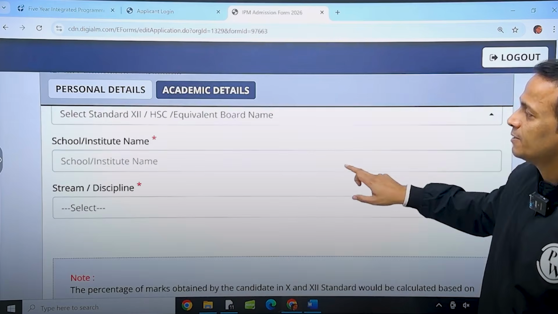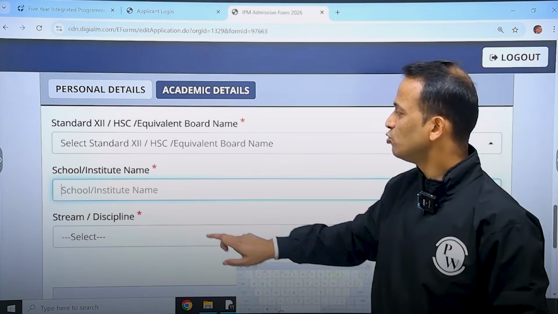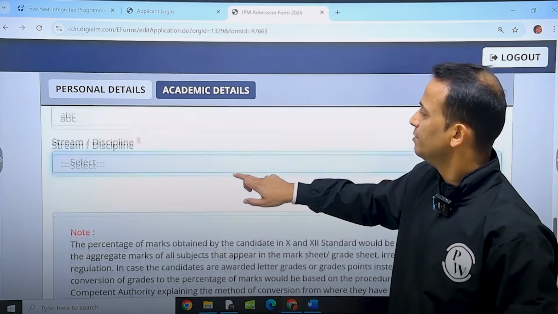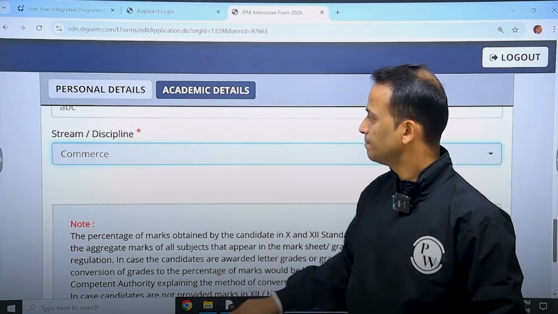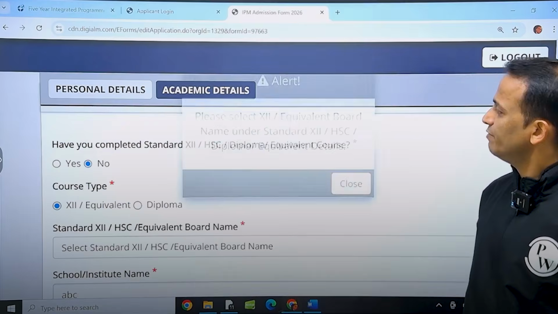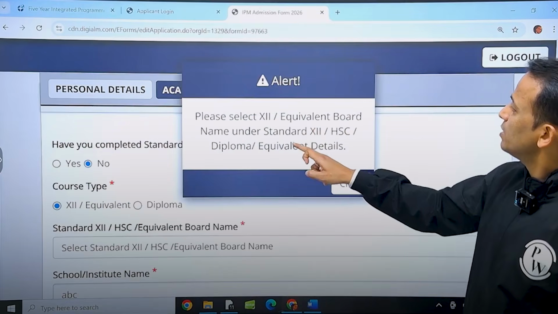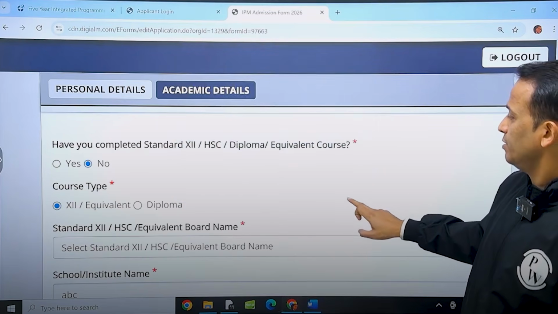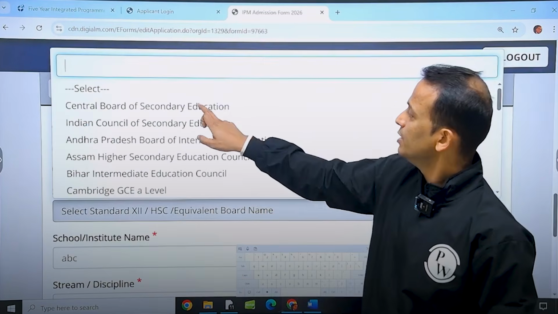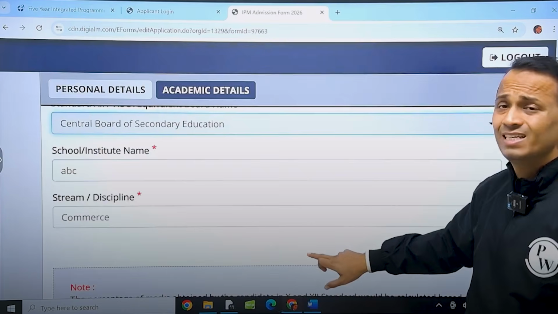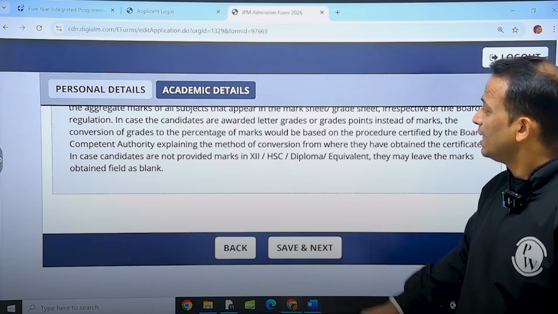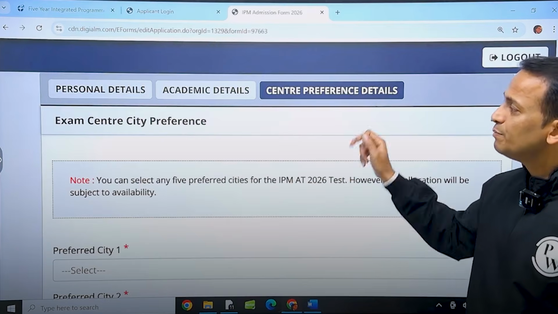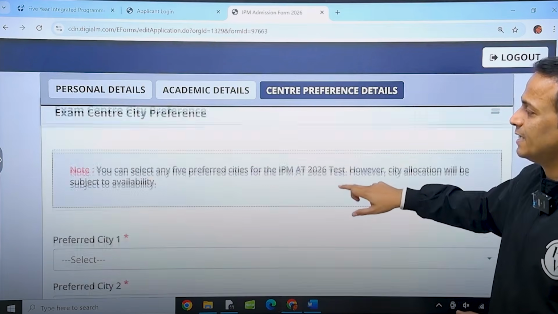I have selected this. Okay, again I'll have to fill in my school name and the discipline. Okay, and save and next. Please select 10th equivalent name under, okay, diploma equivalent. Okay, what they are asking me. All right, so here CBSE. Done. Now all the things are done and I can click save and next. Data is saved successfully. Center preference details is the next thing.